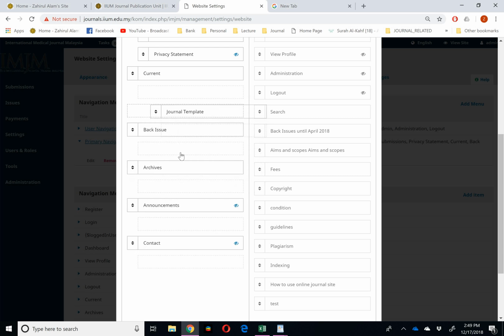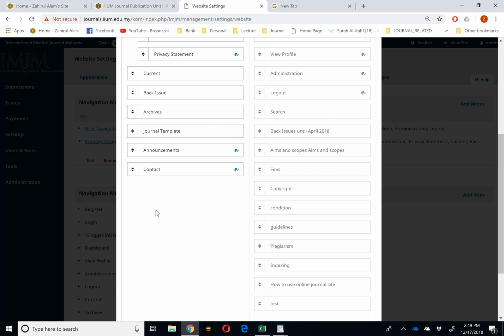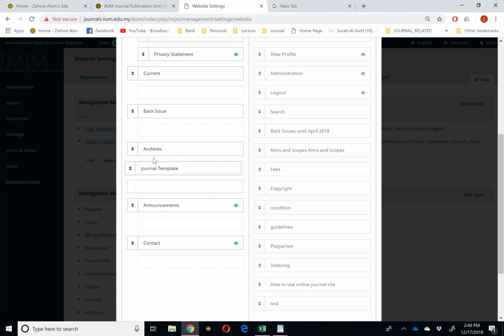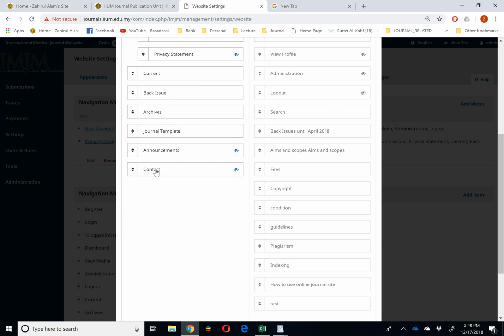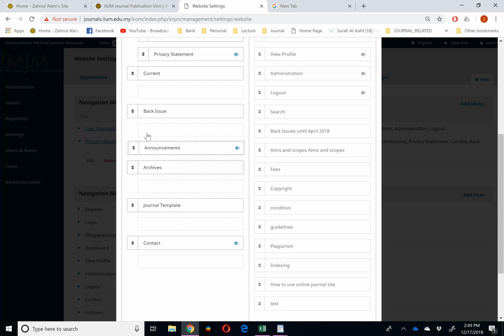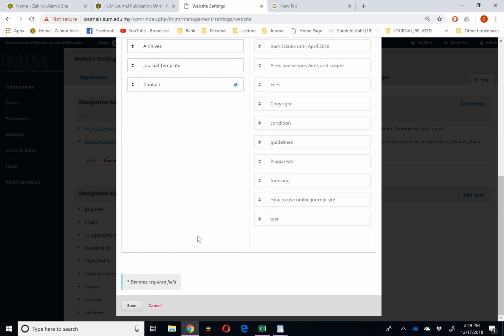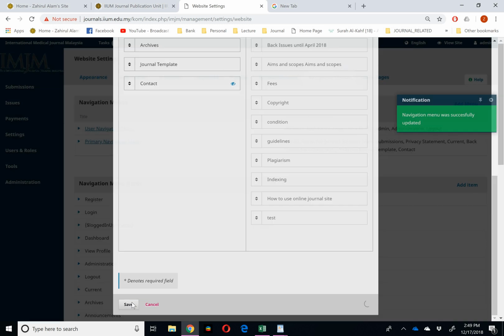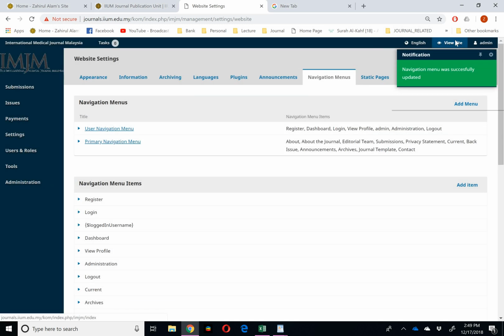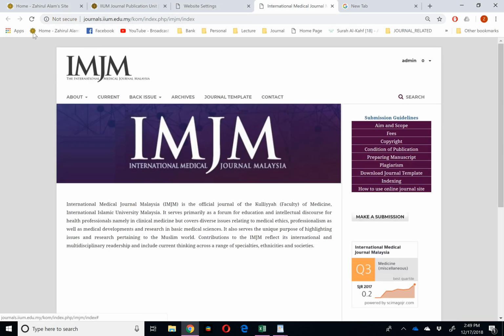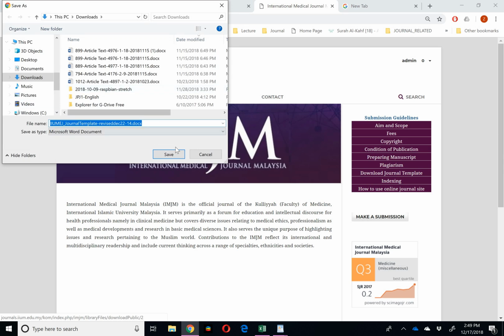I can also add it under this site block. So journal, I can drag and change. Then after that click save. Now let us see what it looks like. Refresh. Journal template, select, click this one. So this file is going to download.